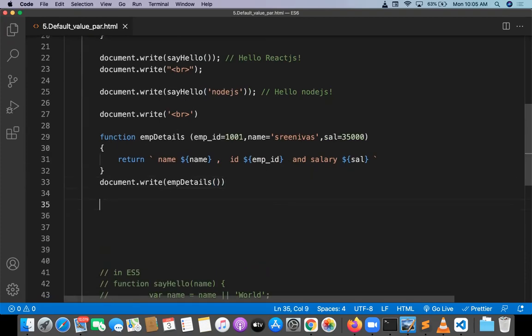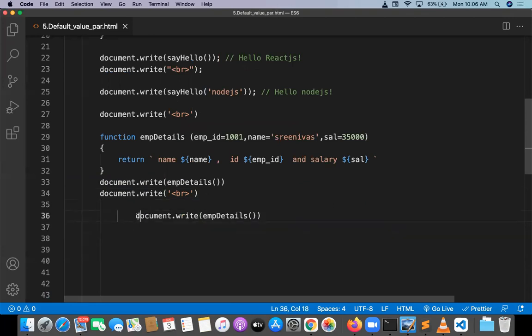For example, I want to write one more document.write break, and after that I want to give one more employee's details. I write this again, employee details, and I'm going to give something like 1 or 2, passing the values, and something like Chandrakala. What is the spelling of Chandrakala? Chandrakala. And Chandrakala is going to be given 30,000.